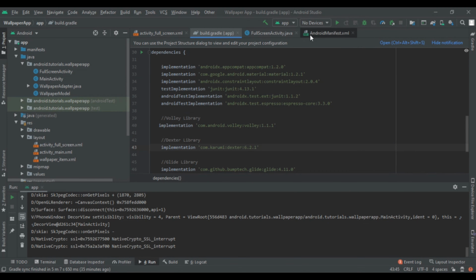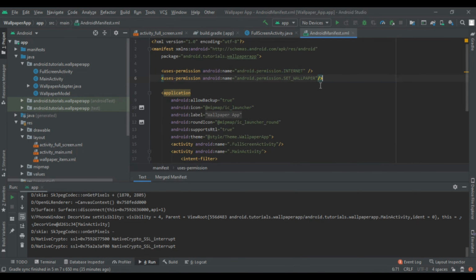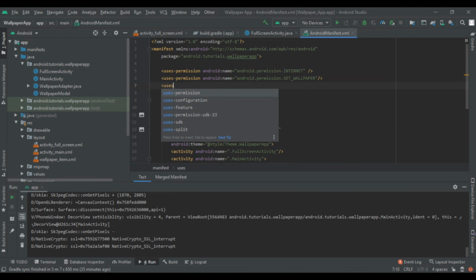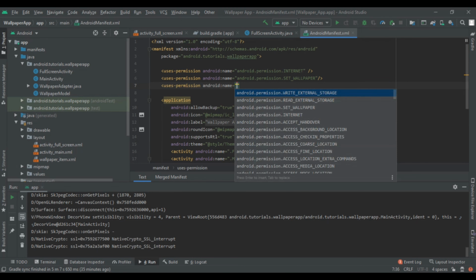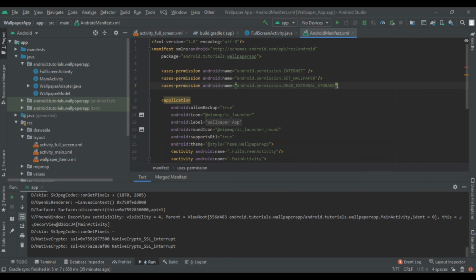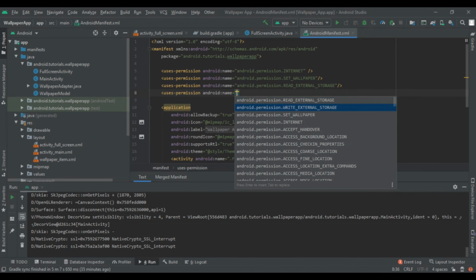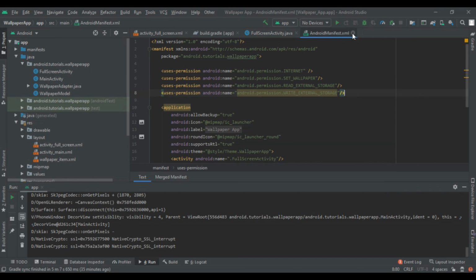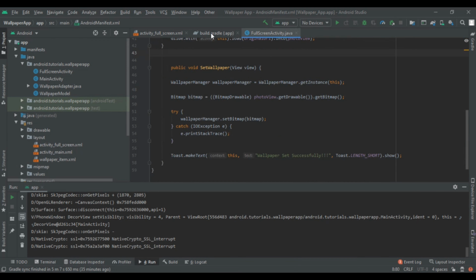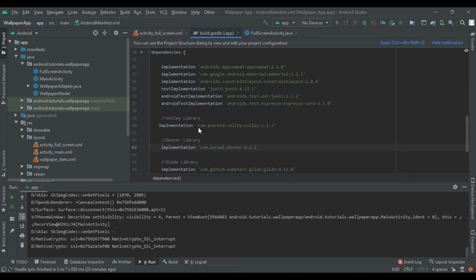Now in the Android manifest we are going to write the uses permission, and the first permission will be read external storage, and after that the second permission will be write external storage. After that the manifest work is completed, so close that file, and now come to the Gradle file and implement that library in our build.gradle. You can see that I had already implemented this in our build.gradle file.